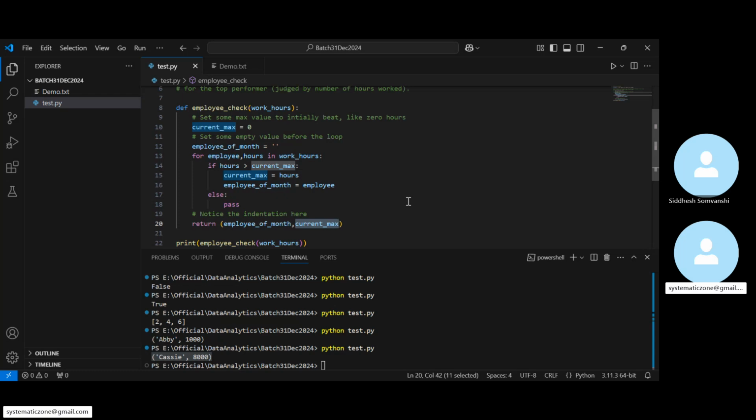Now this logic is clear to you? Yes, sir. Okay, so this is the example of function with tuples and list. Till here, any doubt, any question to you? No, sir. Okay, let me share you the exercise also.